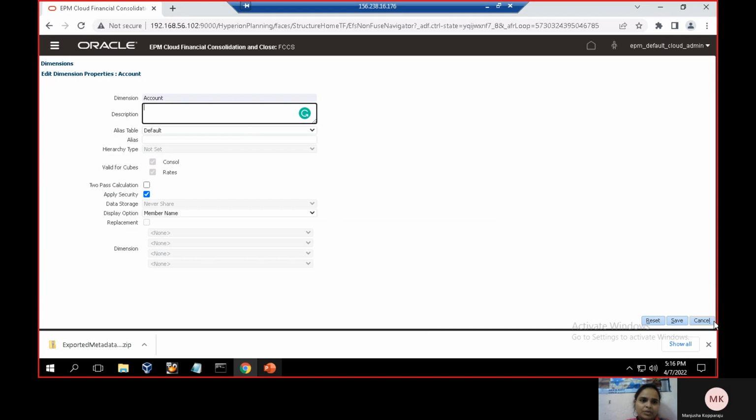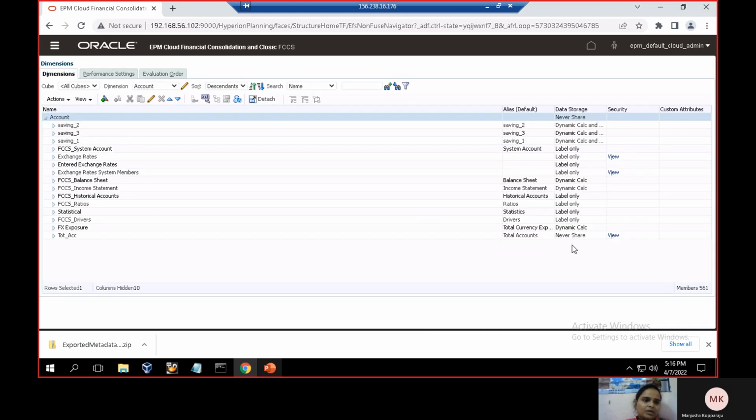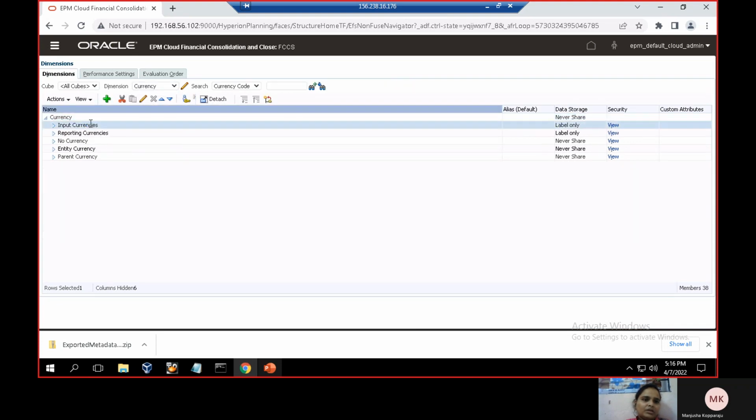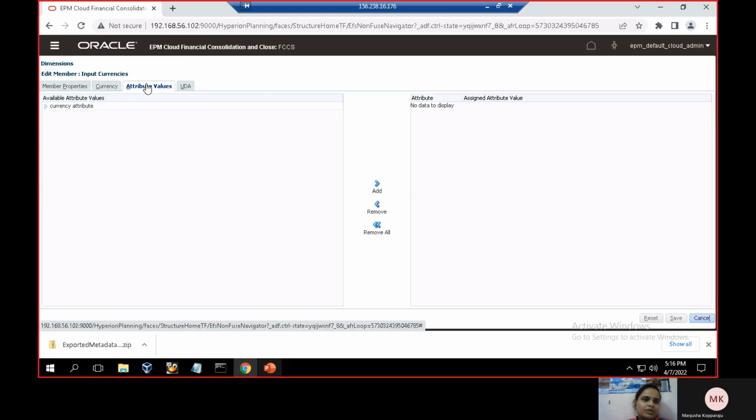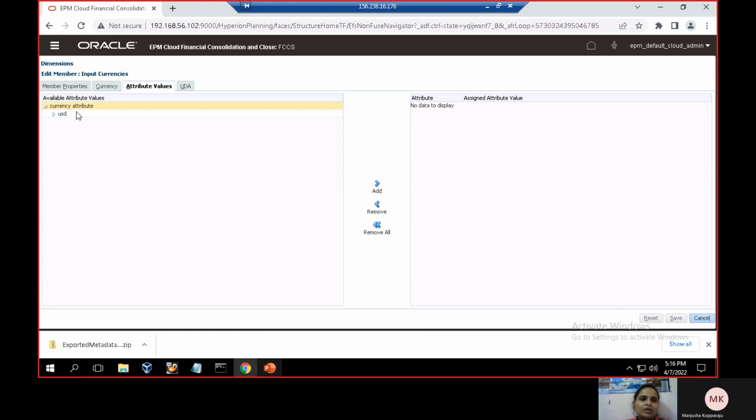This is the parent number, and these are the ones I have created for the dimension currency. So let's check in currency. Click on edit, attribute values. Yeah, the created currency attributes are there. If you want to use them, you can use them here. Come back to the PPT.